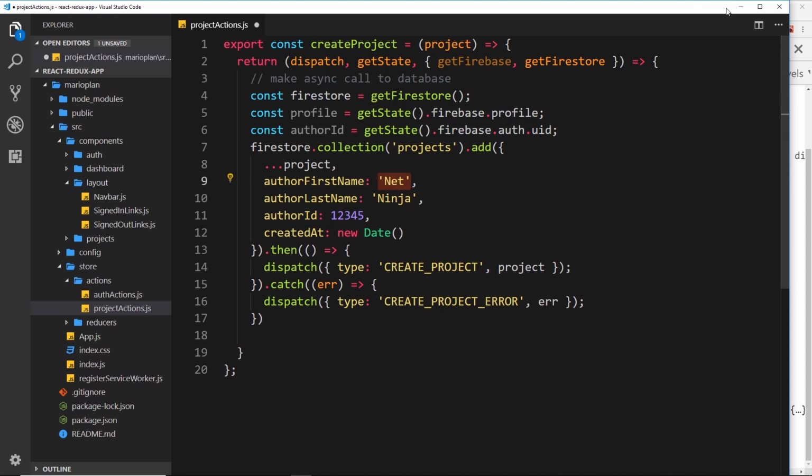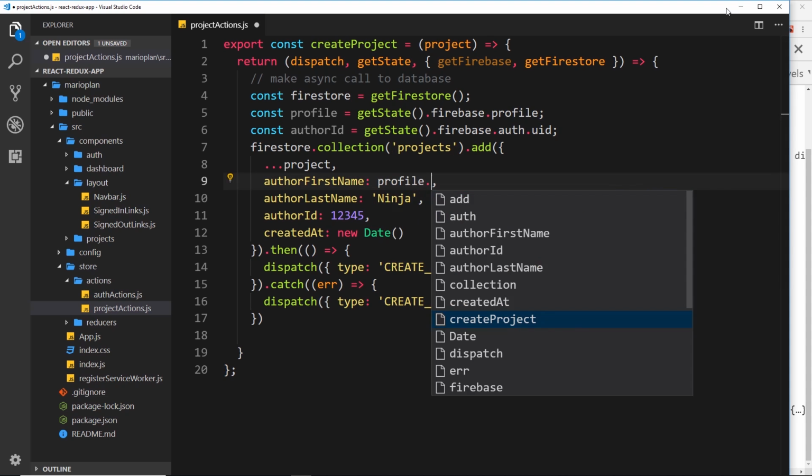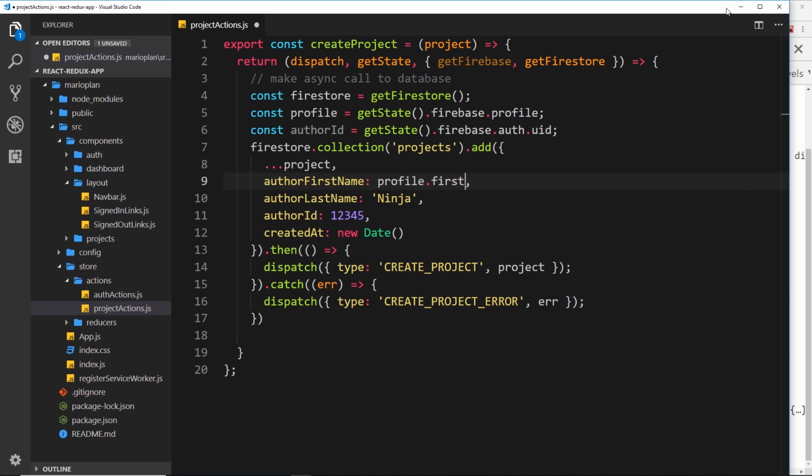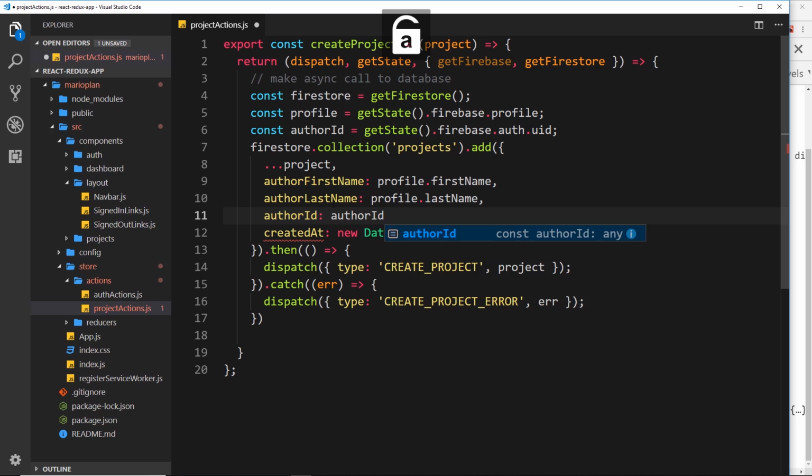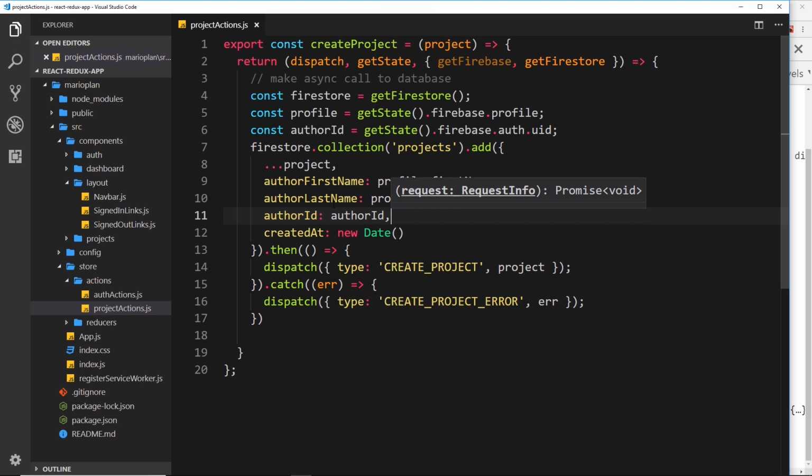Okay, so the first name over here is going to be profile.firstName, and then profile.lastName goes here, like so, because those are the property names, right? So that's going to grab that data. We also need the author ID, so let's replace this with the author ID we grabbed above. And now, when we add a new project, it's going to get the actual author data instead of the dummy data we just added in.